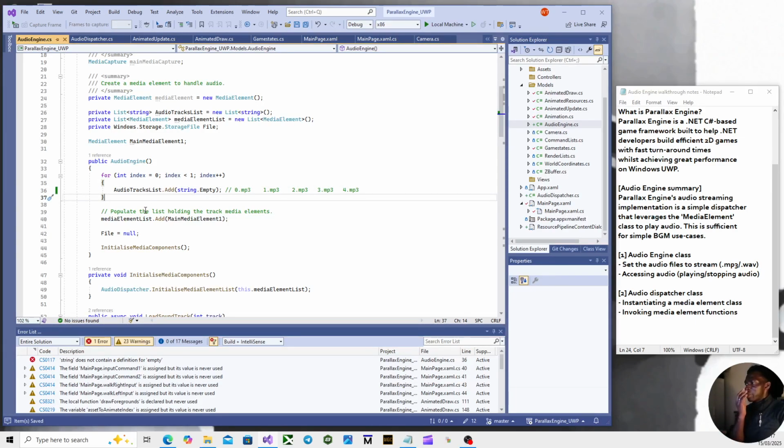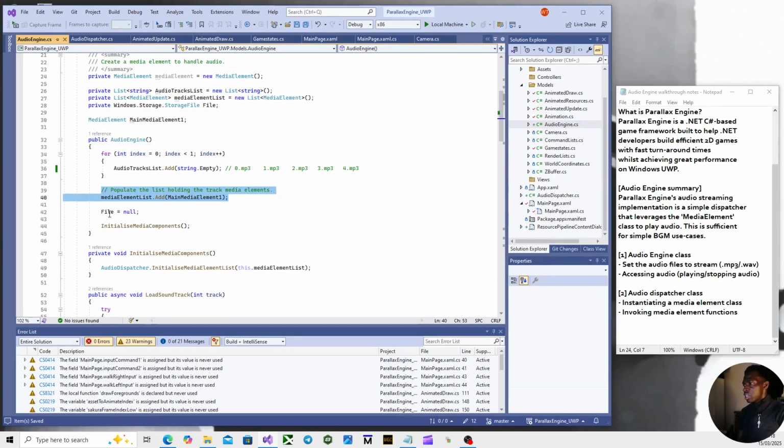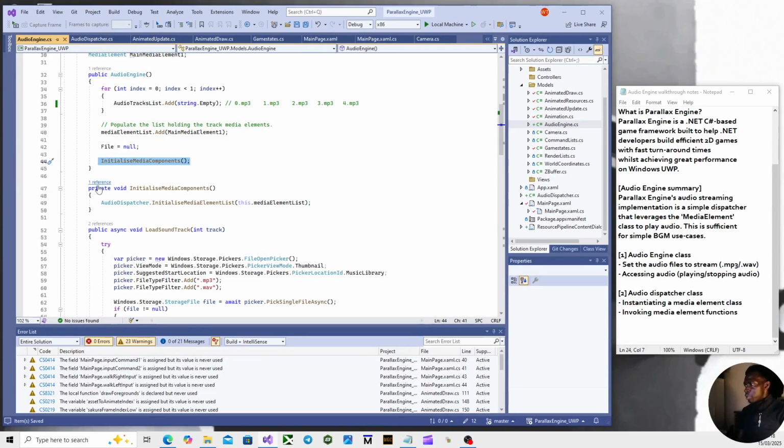Okay, so media element list add. Again, I don't really need this because I'm just loading one track off my disk. You want to initialize file as null, and then here's where things start to kick off. So I have a function called initialize media components. Go ahead and make that function. I have it down here. Boom, right here. Private void initialize media components. I'm sure that's what I said earlier.